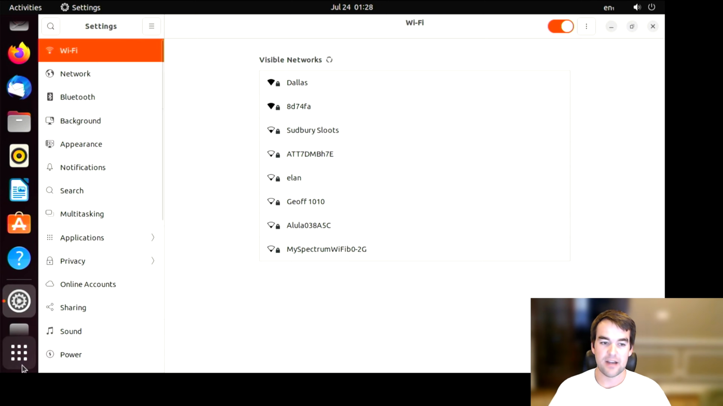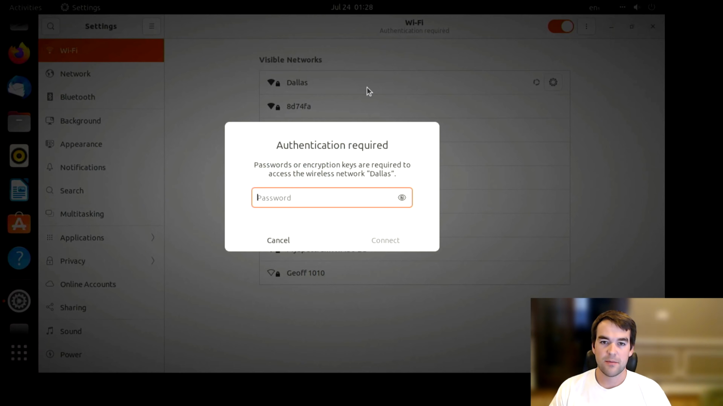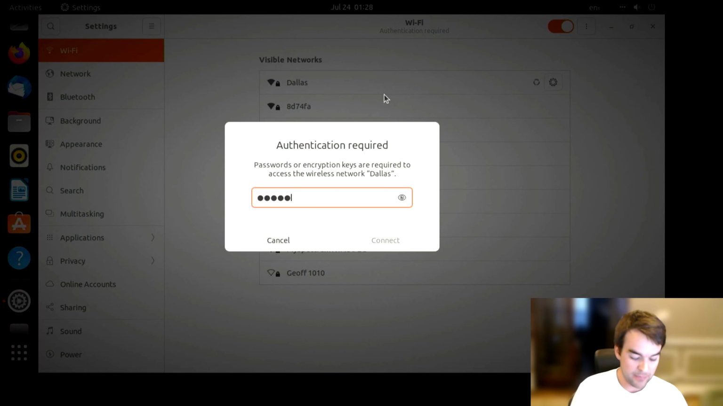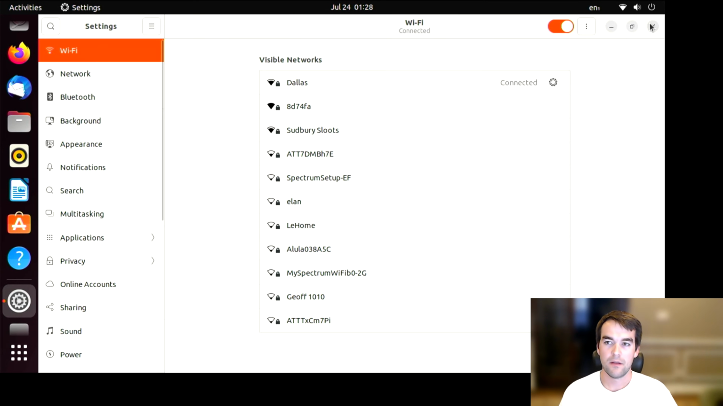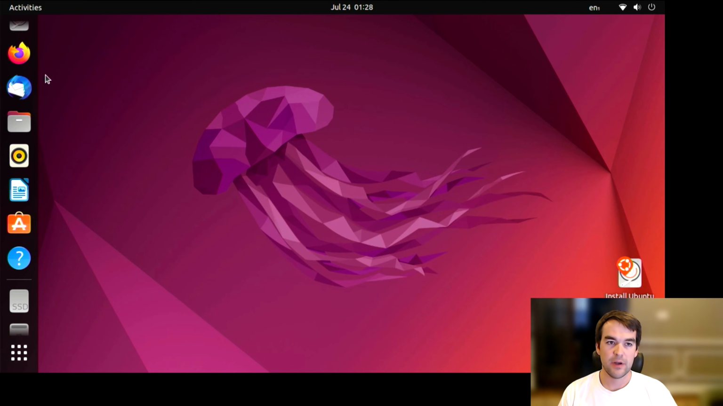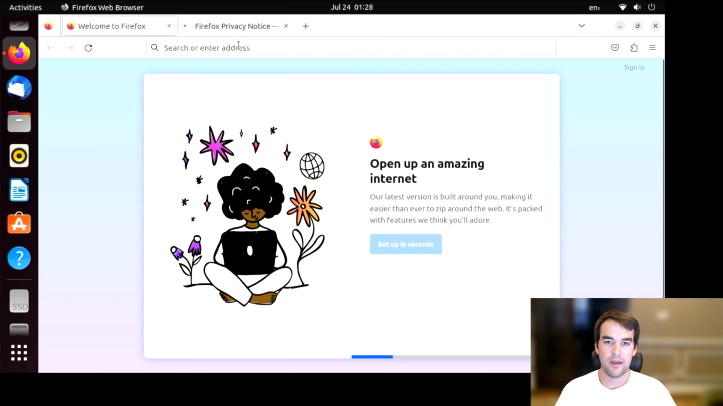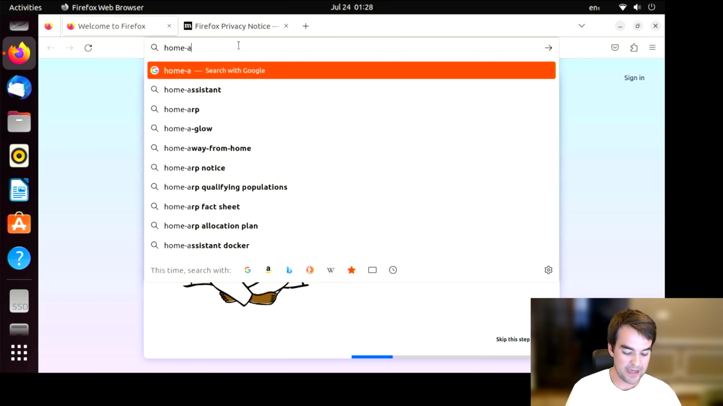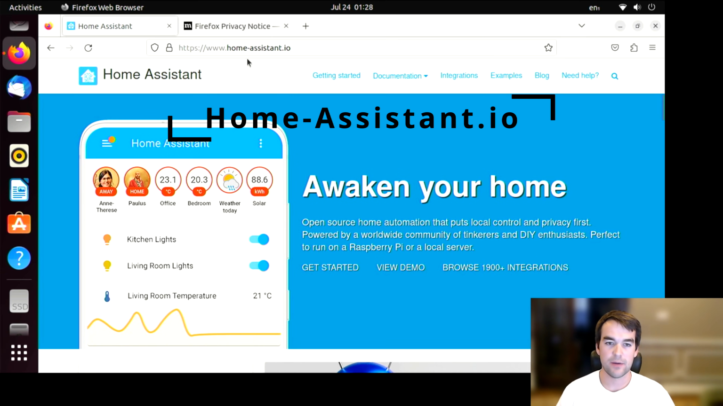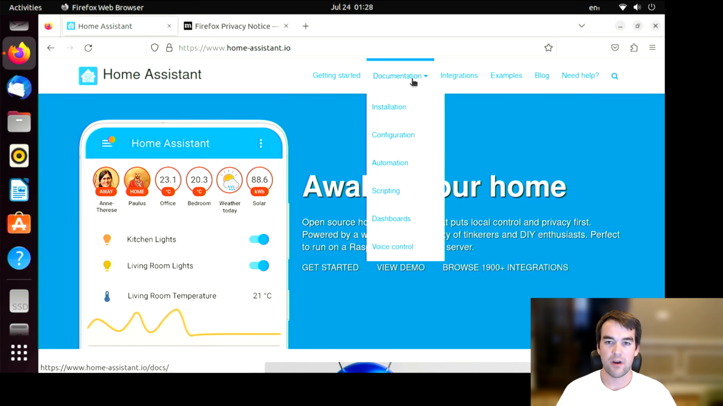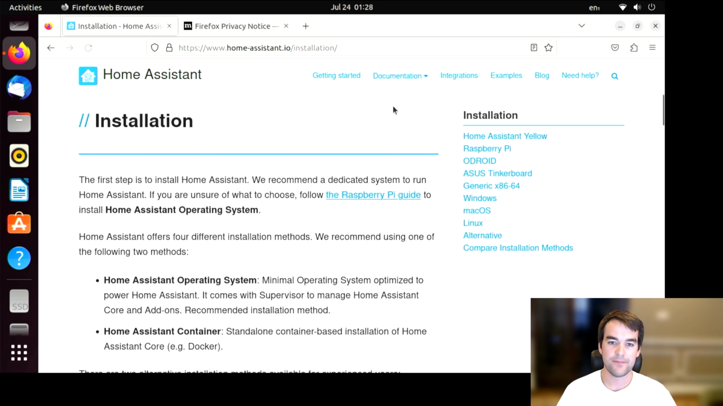So I'm going to click these dots down here in the bottom left and then go to settings. And now I'm going to choose my local network and type in the password. And we're connected pretty quick. So next we're going to open Firefox and we're going to go to home-assistant.io, the official Home Assistant website. And then we'll go to documentation and installation.